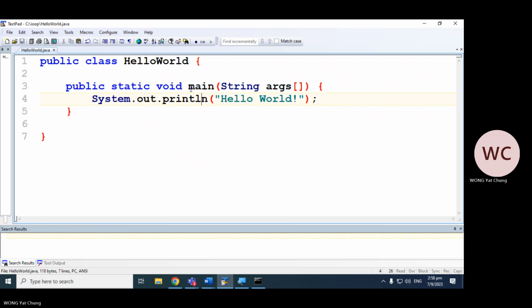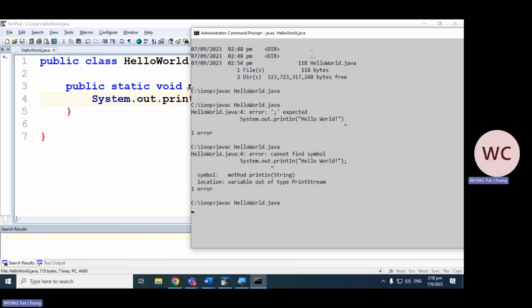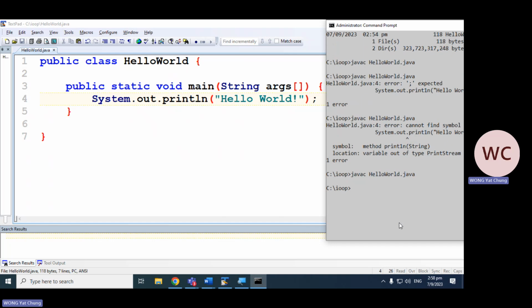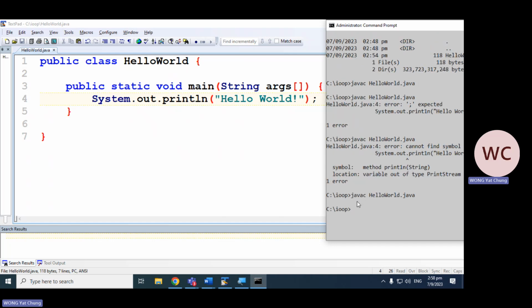Ln. After all errors are fixed, when you compile the program again, it shows nothing, which means the program can be compiled successfully. After that, you can type in java HelloWorld to execute this program.